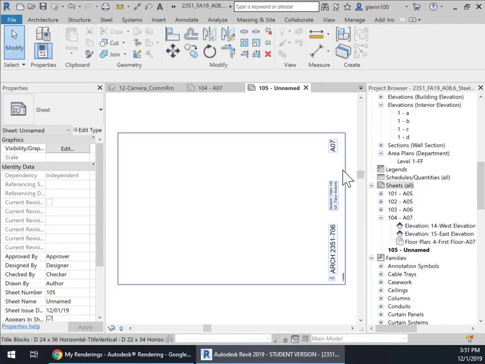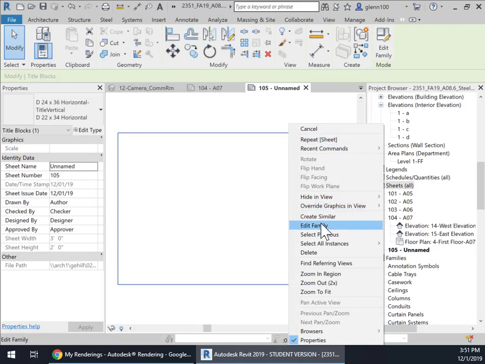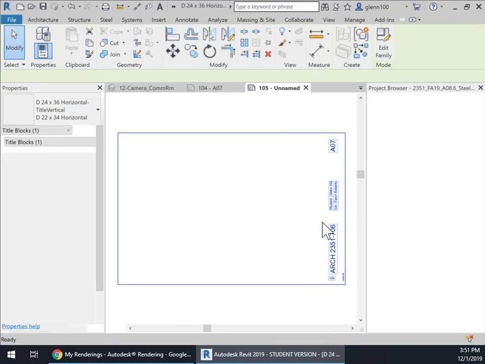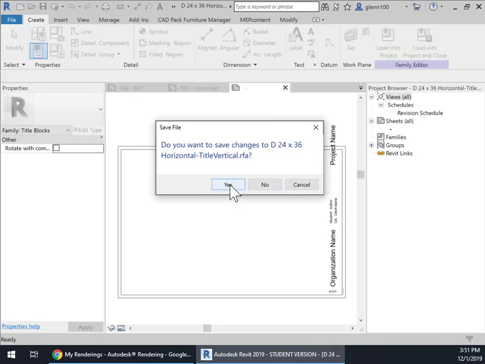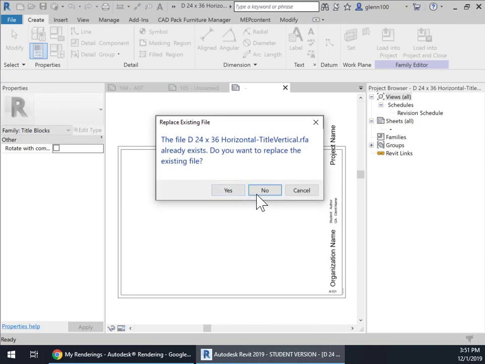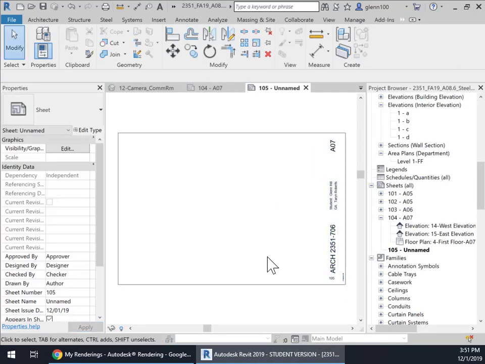You need to make sure that you correct all those, and so that looks perfectly fine with me. If I didn't like it, what I could do is do the same thing I did before. I could click on it, say Edit Family, go back into the family, nudge this some here or there, or rearrange this or change whatever I wanted to, and then of course load it into the project. Do I want to save my changes? Yes, I do. And then yes, load it into the project, and it will override it.